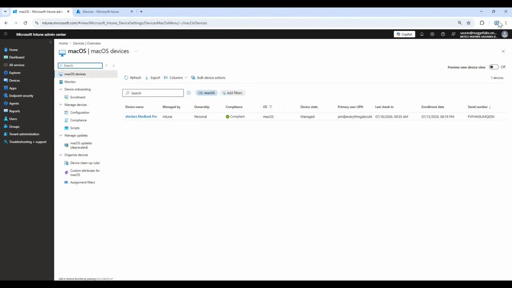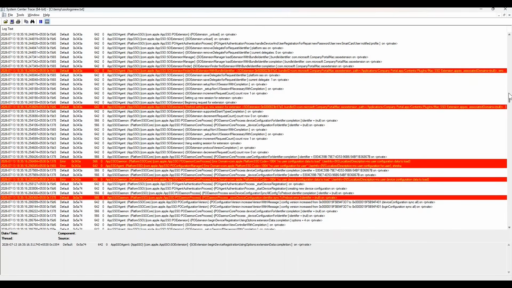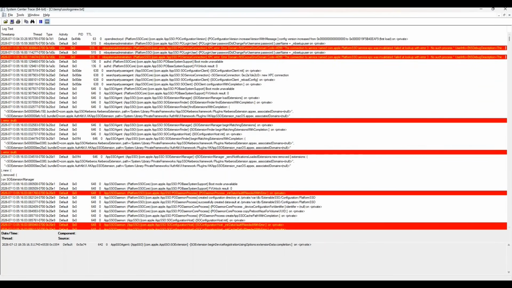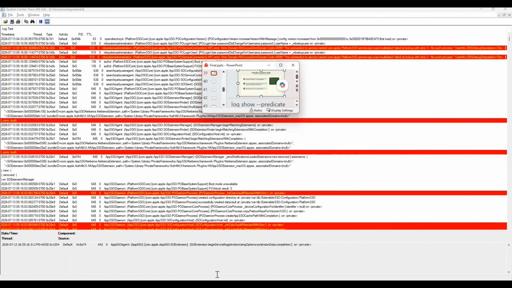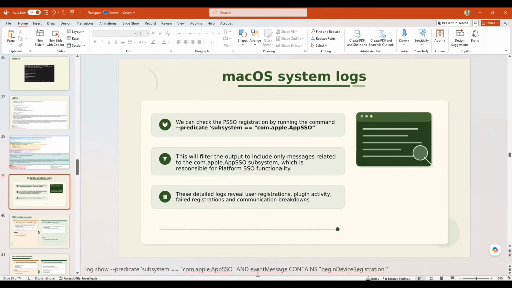Now I want to very quickly take a look over the logs. So this is the log that we exported. Now if we go into the deck, this is the command that we ran, and this is the subsystem that we targeted, com.apple.appsso. And if you use this, event message contains begin device registration, then you'll be able to filter with the relevant messages. And I exported it to a text file.